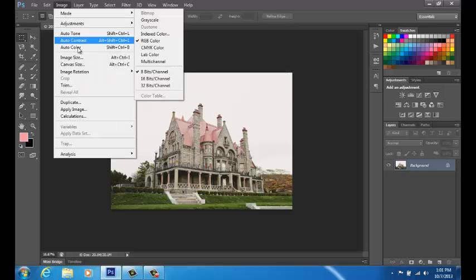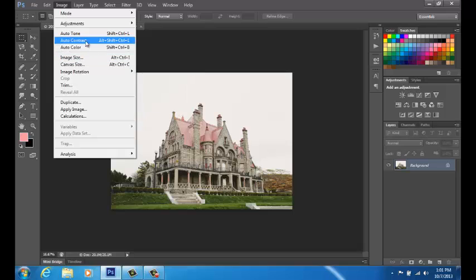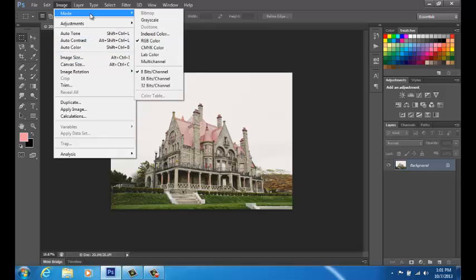The other options you have under here are image rotation. This will rotate the entire canvas 180, 90 degrees, whatever it is. Under here you have mode. If you feel like your layer is in a weird mode, you might want to check this. It should always be in RGB or CMYK.